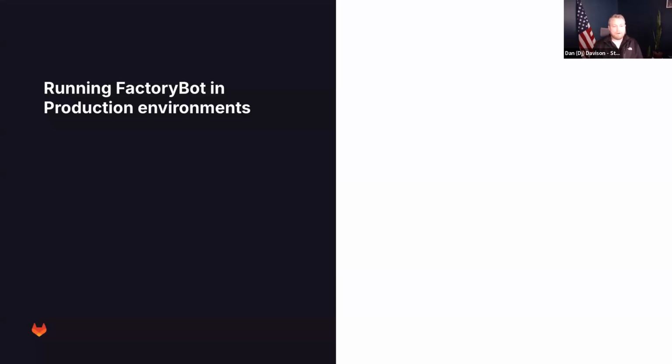So running FactoryBot in production environments, I'll reiterate once more that we're sort of on the bleeding edge on this sort of thing, because FactoryBot traditionally is used in a test and development type of scenario where you're wanting to create ephemeral data to test on, but the data seeder unlocks that for production environments. So we'll kind of go into the how of how that happened.